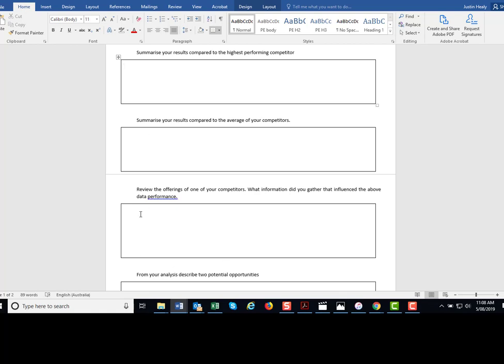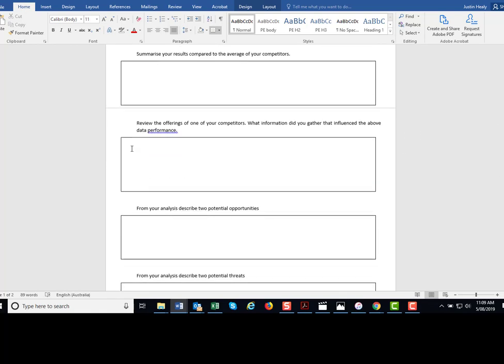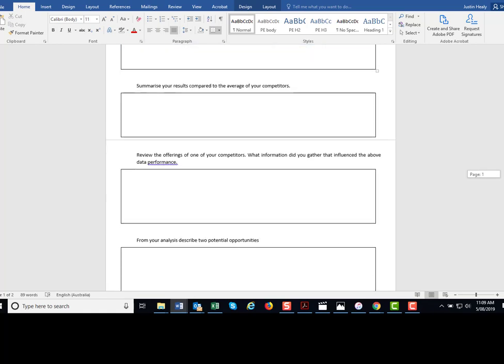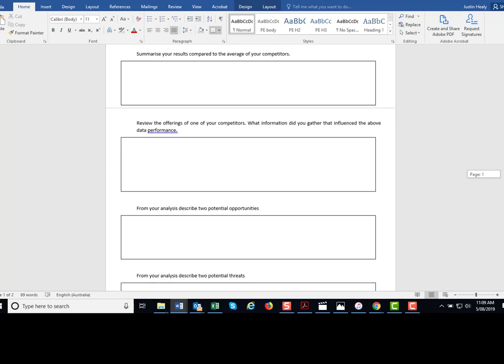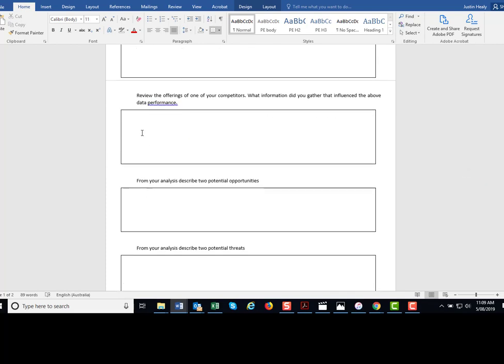Then you need to do a more in-depth analysis of one of your competitors. So one of your competitors has done well. What information did you gather that influenced the above data performance? So why have they done well? You need to actually get in and have a look at their Facebook, have a look at their posts, and decide why they've done well. What have they been doing that's led to their good results, and summarize it in here.